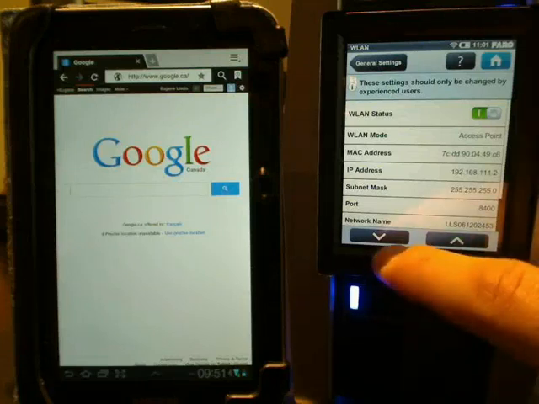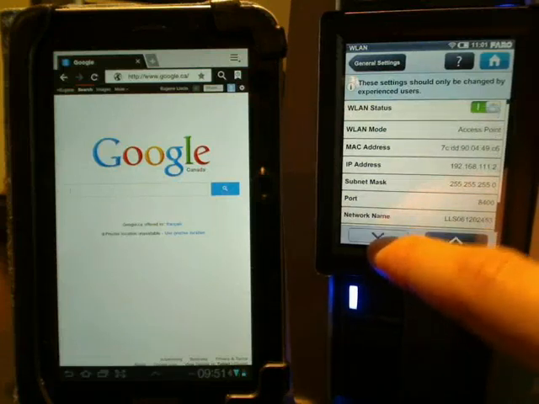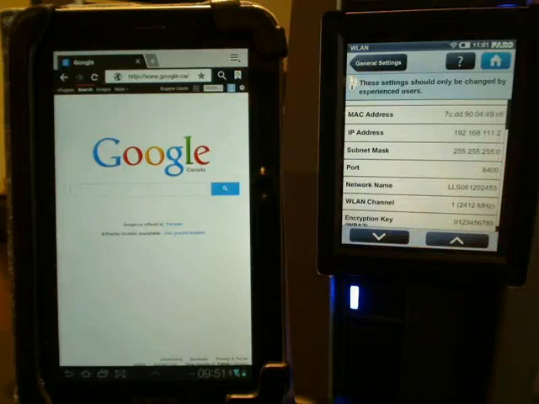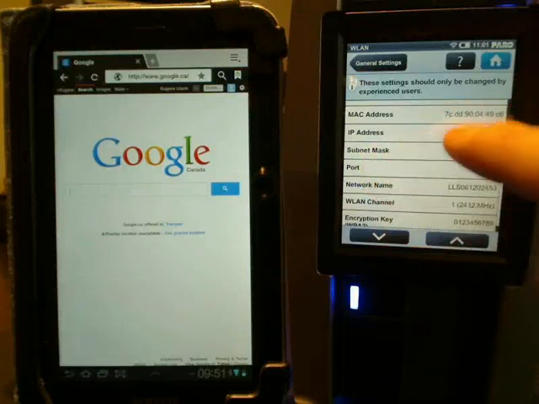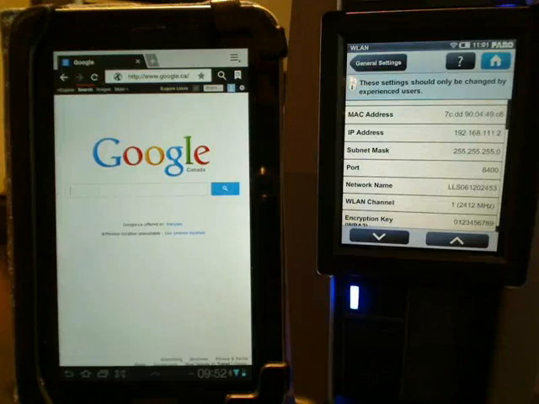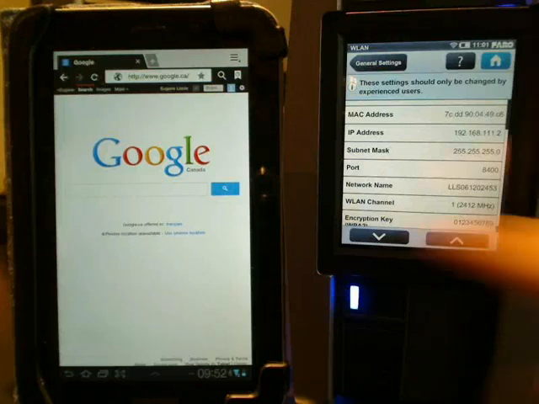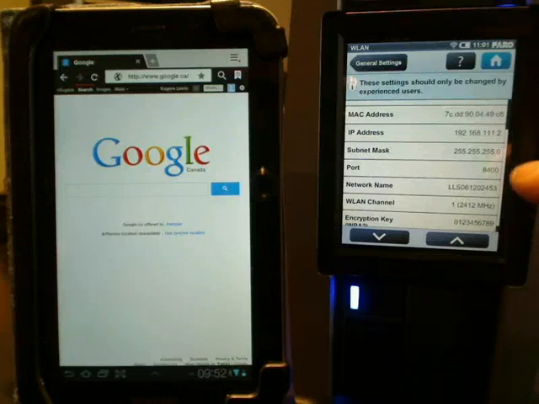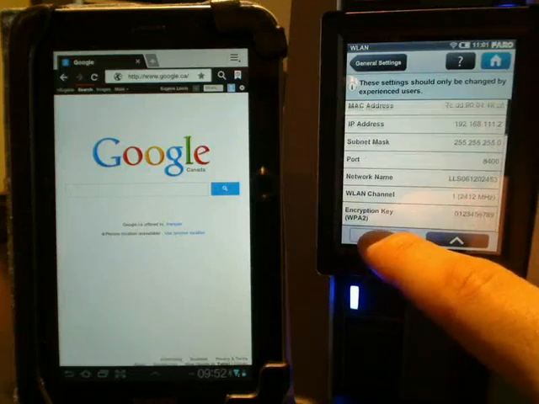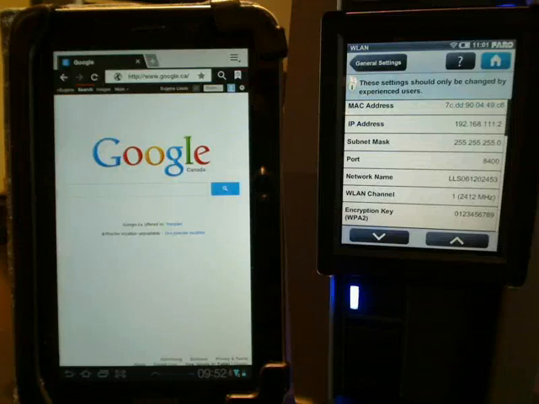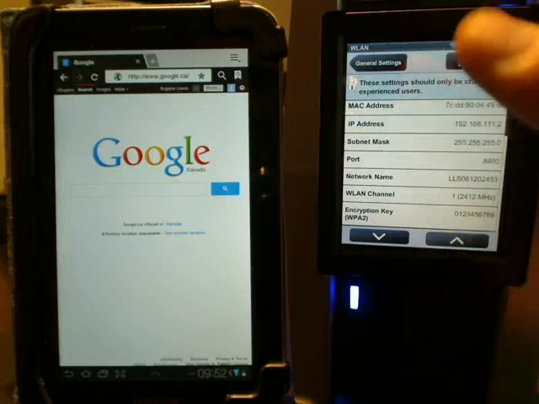Okay, now what I'm going to do is make note of a couple of things the first time you set this up, and that is going to be the IP address here, 192.168.111.2. Also, the port is important, so here it's set to 8400, and of course the encryption key down here at the bottom. The default on the scanner when it comes from the factory is going to be 0 through 9, 0, 1, 2, 3, 4, 5, 6, 7, 8, 9. Okay, so we've got this set up on the scanner.